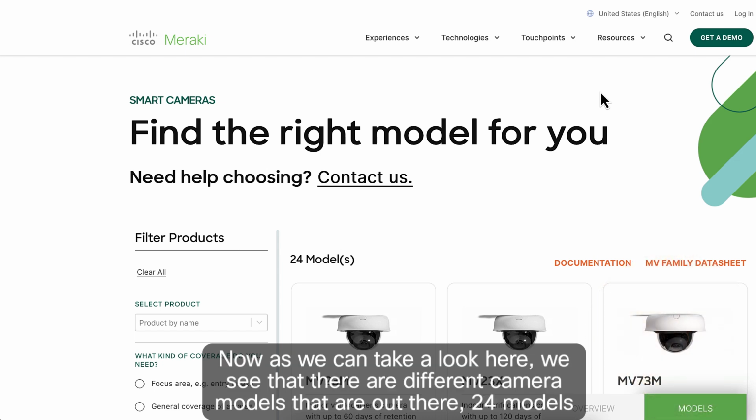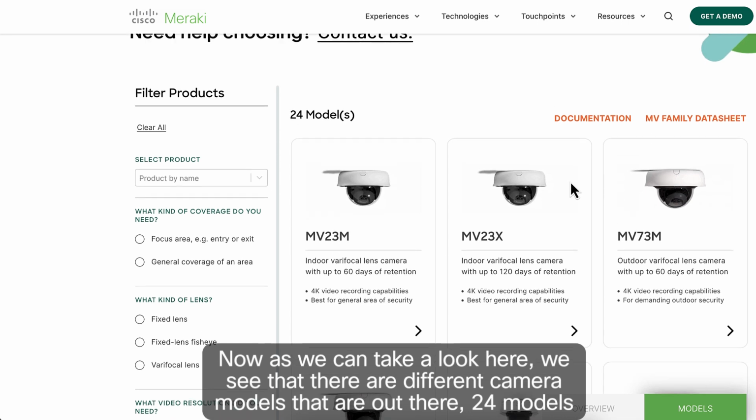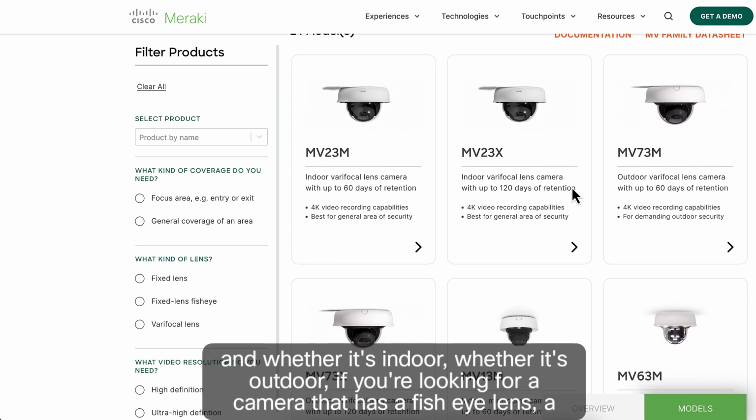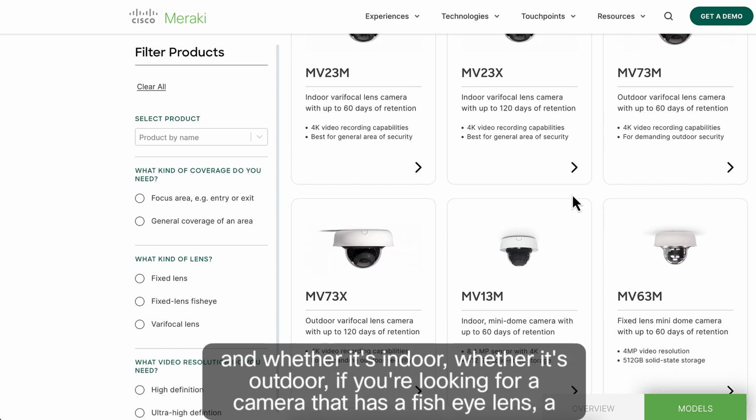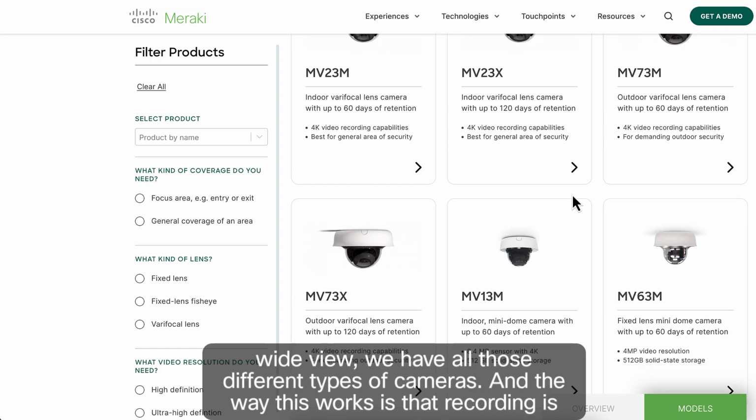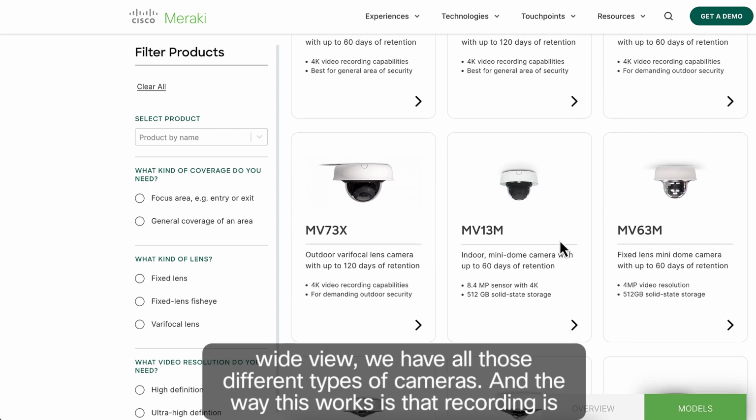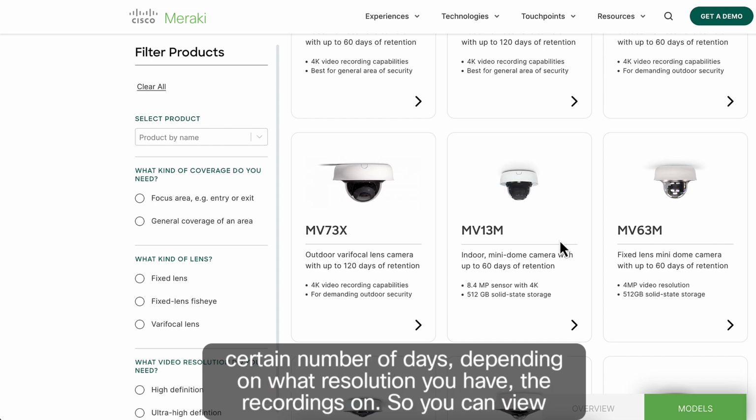Now, as we can take a look here, we see that there are different camera models that are out there, 24 models so far as of this recording. And whether it's indoor, whether it's outdoor, if you're looking for a camera that has a fisheye lens, a wide view, we have all those different types of cameras. And the way this works is that recording is retained on most of these cameras. There's space on the camera for a certain number of days, depending on what resolution you have the recordings on.